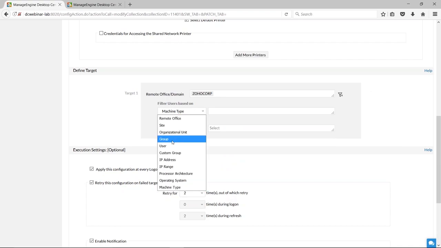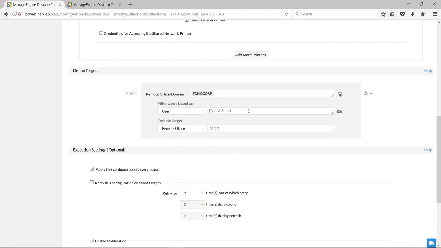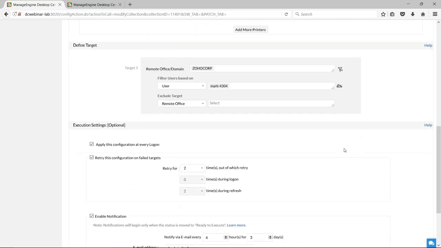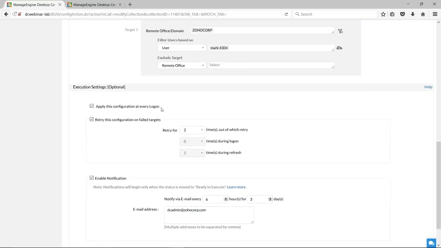But however, now our requirement is all about the user. So I'm just going to use it for Mark. So I'm choosing this configuration. Coming down, I can apply this configuration at every logon, since I've already mentioned there's going to be a registry kind of tweak.